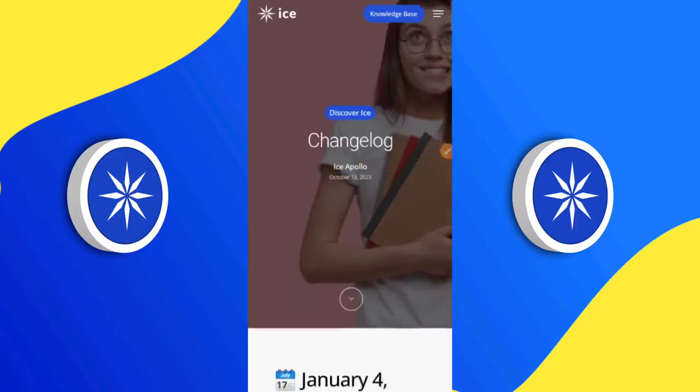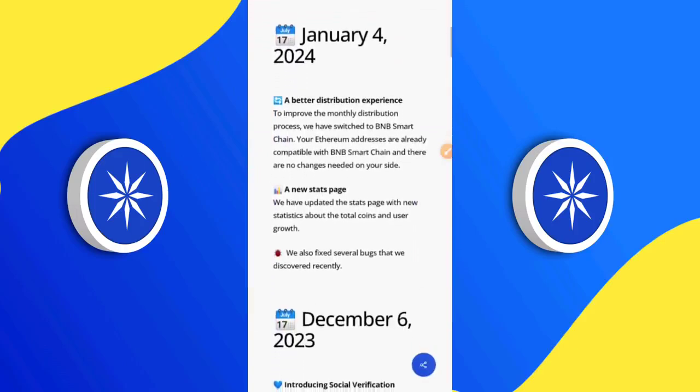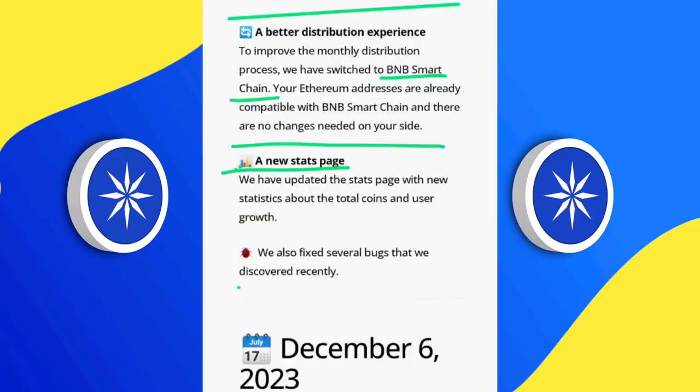If you just scroll down a little bit right now, you're going to see this very update for January 4th 2024, and it says a better distribution experience. To improve the monthly distribution process, we have switched to BNB Smart Chain. The Ethereum addresses are really compatible with BNB Smart Chain. There are no charges needed on your side. The next part of this update is a new stats page. We have updated the stats page with new statistics about the total coins and user groups. We also fixed bugs that we discovered recently.